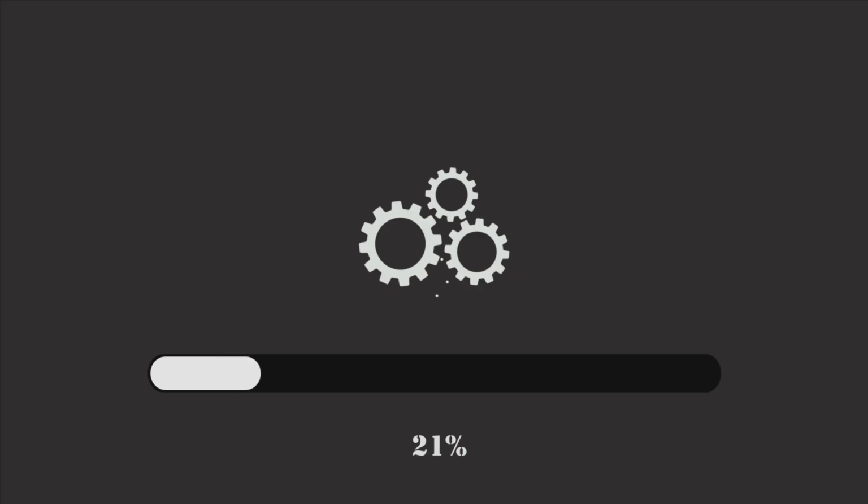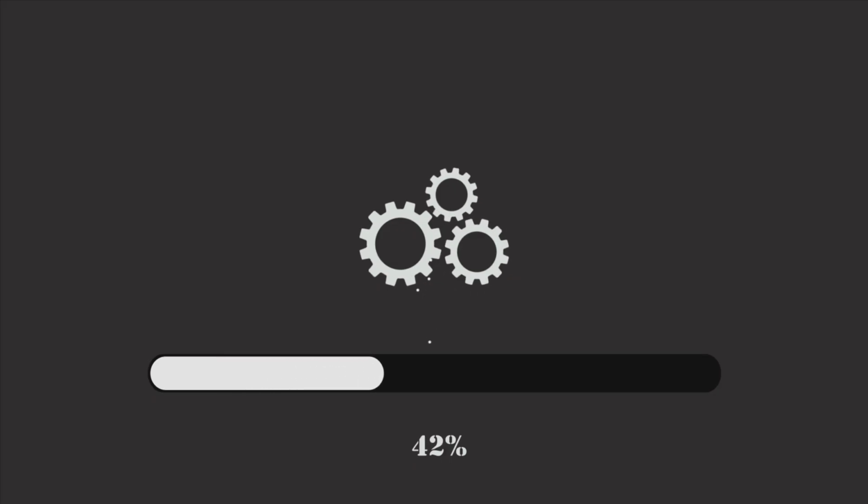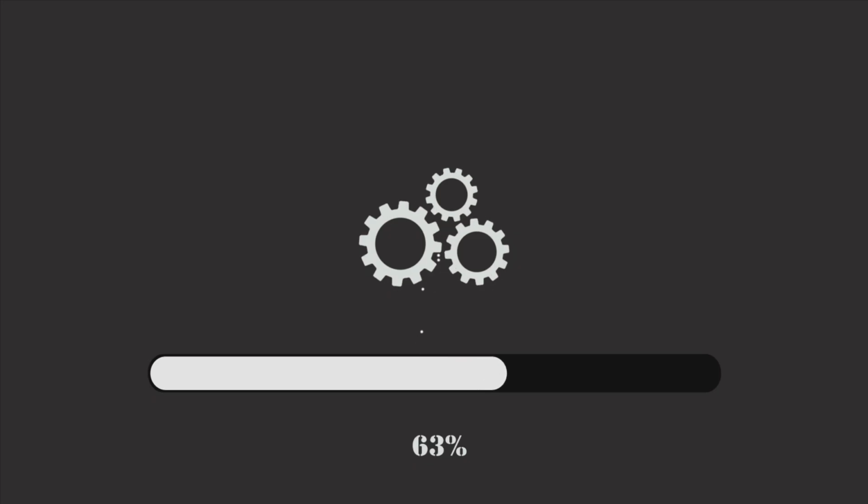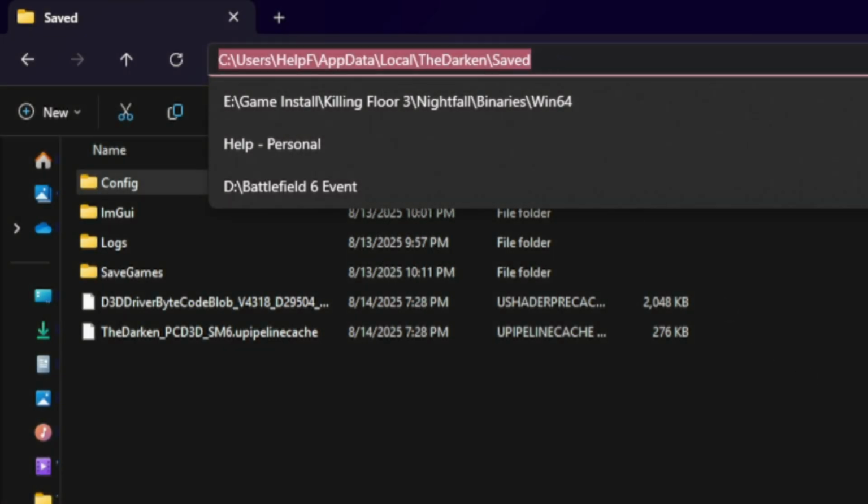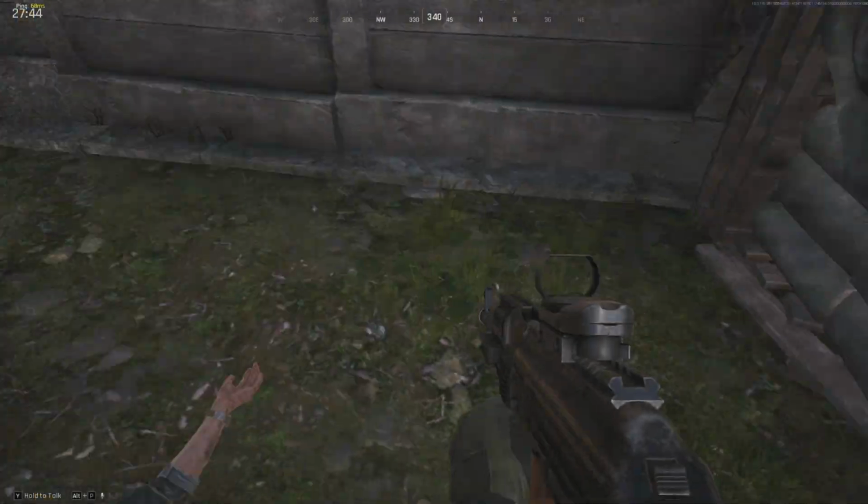13. Reinstall the game. If all else fails, do a clean uninstall and reinstall. Also delete leftover folders in Documents/My Games and the installation directory before reinstalling.